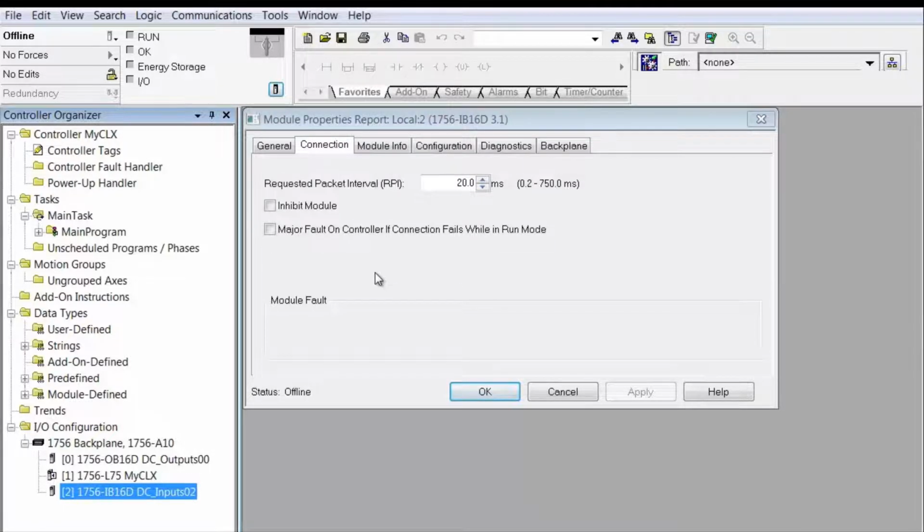Now this is one thing that really sets the 1756 passive backplane apart from an active backplane. In an active backplane situation, the processor has to stop what it's doing and go and get the inputs, put them into memory, and then run the code, executing the code against that snapshot of the inputs, sets the outputs, then has to stop what it's doing, send the outputs out to the output modules one at a time.